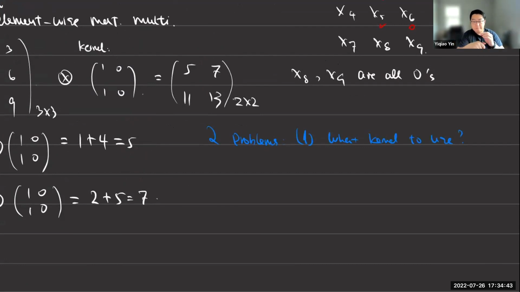The second is the number of filters. So what kernel to use? And the second question is how many kernels do you want to use? So let's write that down. How many to use? It turned out we don't have an answer for that either. No one knows. Is it like 100? Is it 200? No one knows.